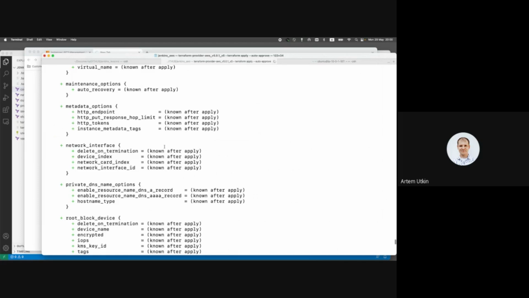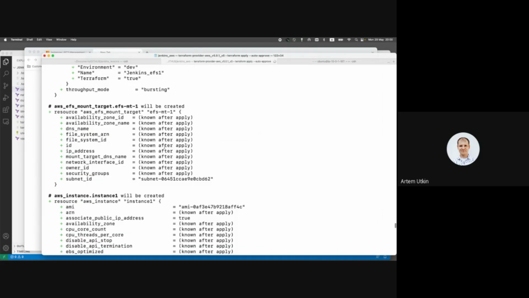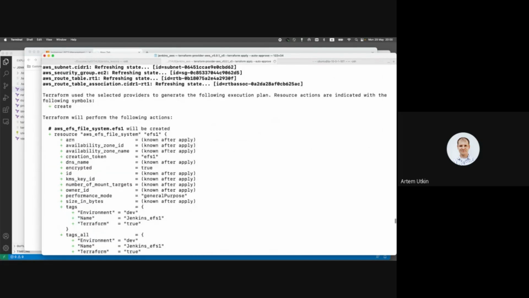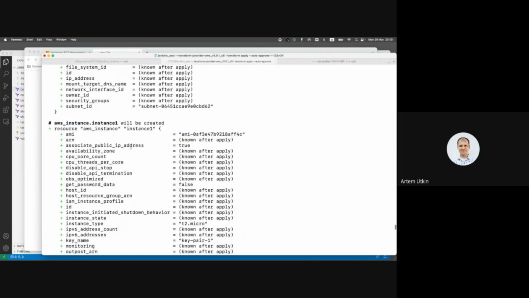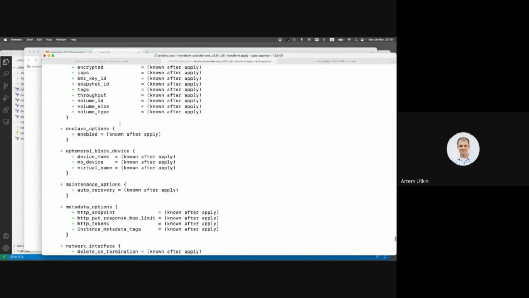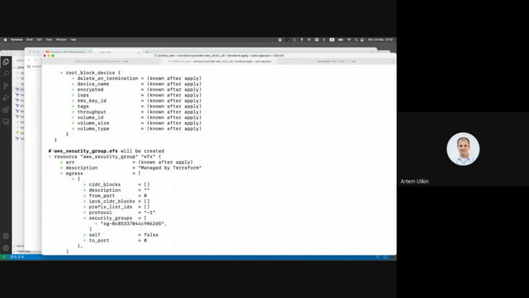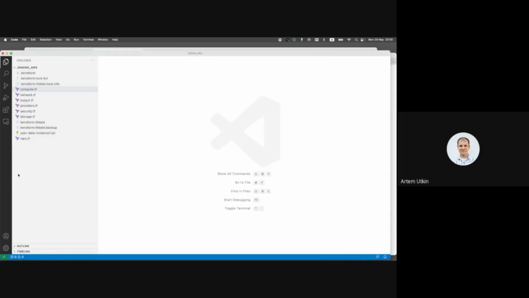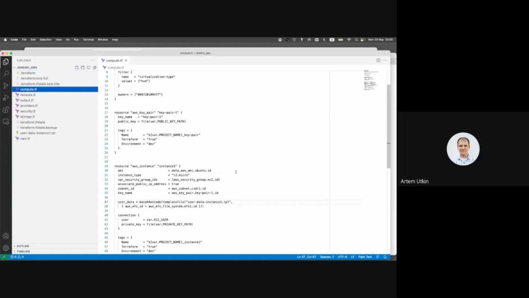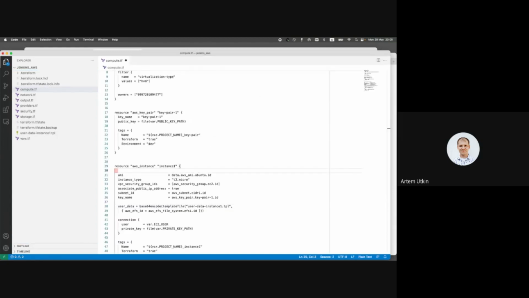And here was our plan, what to add. First of all, we are creating a file system. Then we are creating the mount target and creating the instance. And also adding a security group for the file system. Oh, it seems I forgot one thing. It is here. Let's edit.